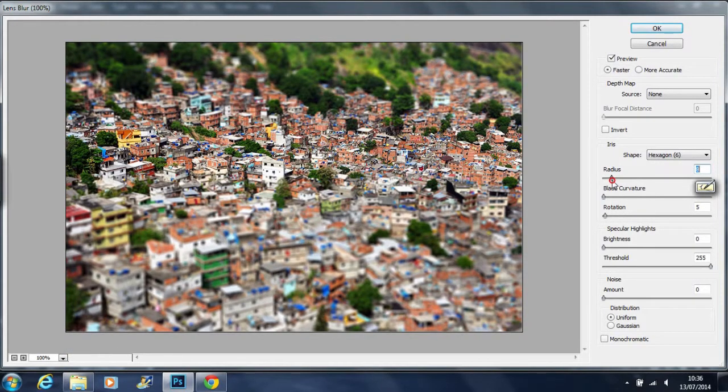Now remember that this effect is open to a lot of experimentation. It's not just a case of applying the effect and then you've got the result. You've got to kind of mess around with it a bit and see whether you're happy with what you've got.